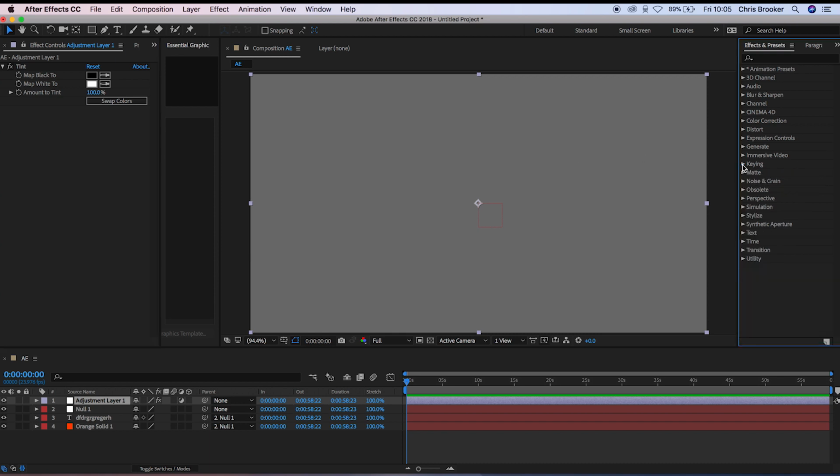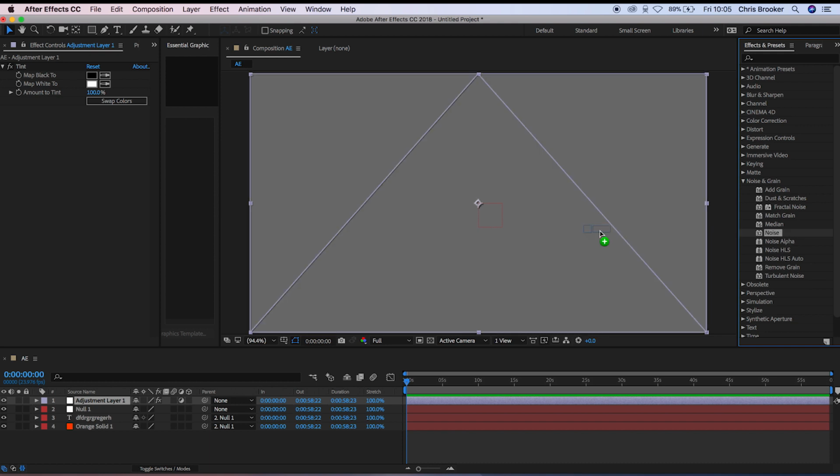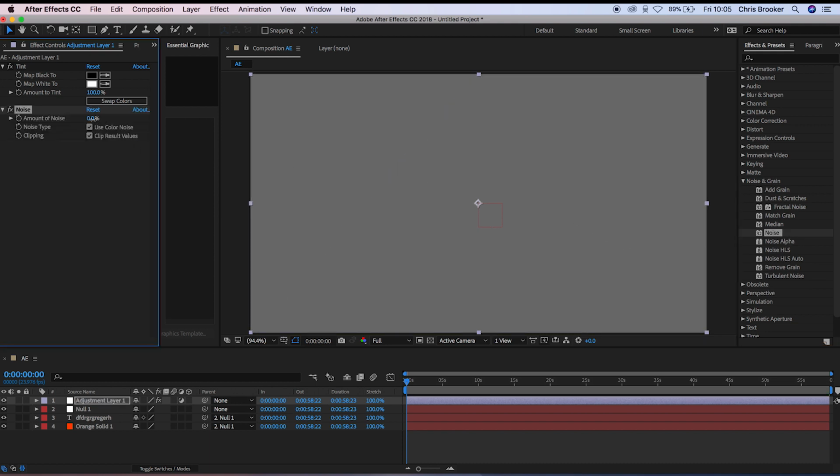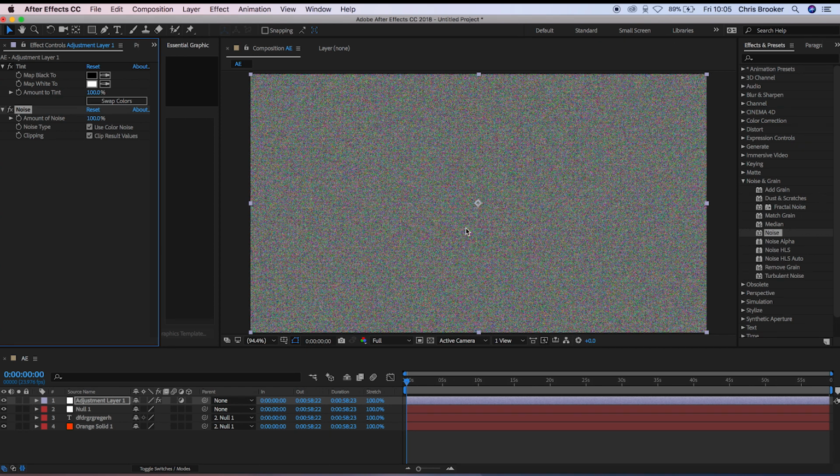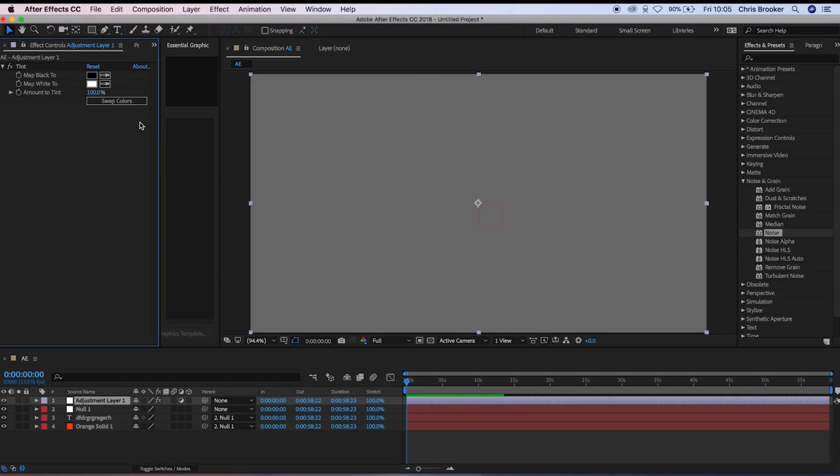Green screen and blue screen is a super awesome effect, and keying is how you would do that. Noise and grain allows you to add noise and grain to your image, so we'll drag noise onto our adjustment layer and we'll pull that up, and as you can see, that's created some noise. We'll delete that for now.